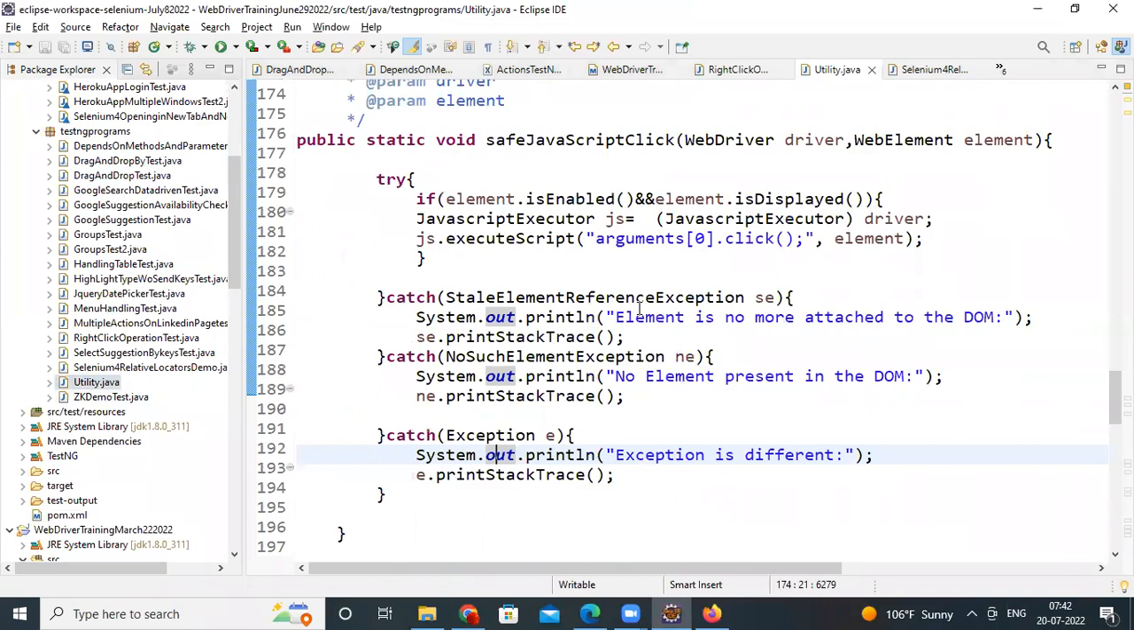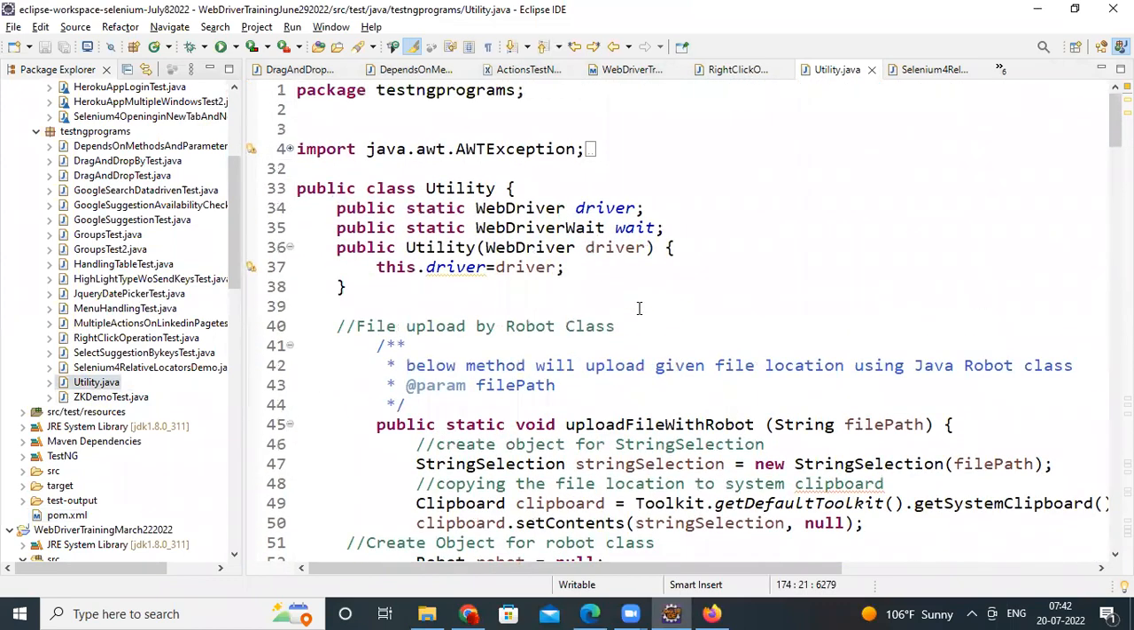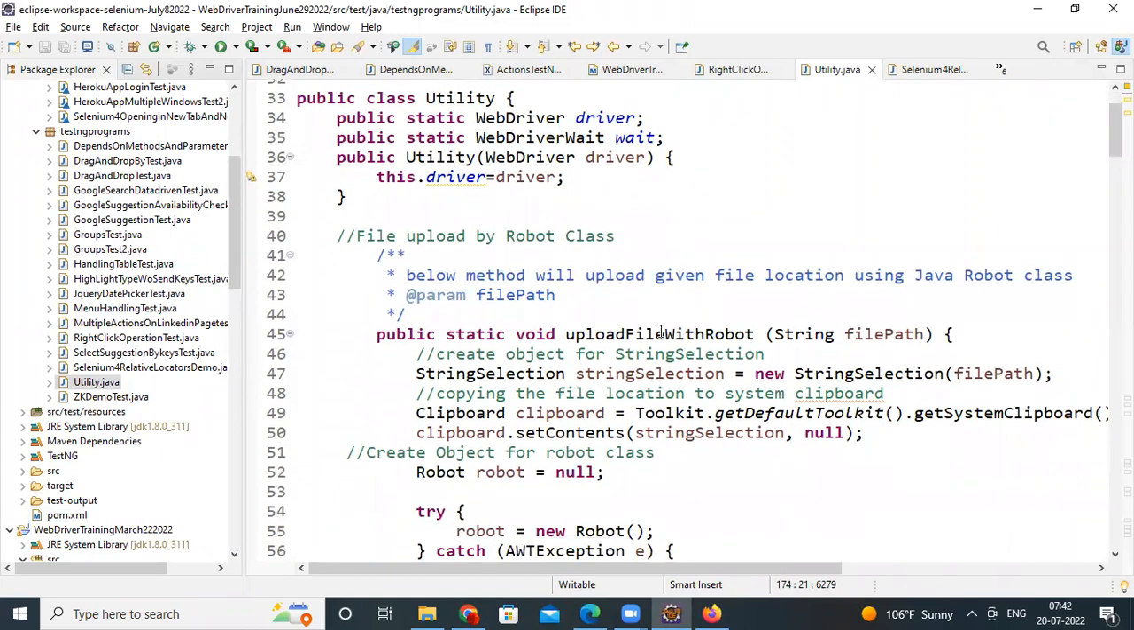So how can you upload a file using the Robot class? The Robot class is a predefined Java class, which is available in the java.awt package. There are many classes available. I'm writing a simple, reusable method.